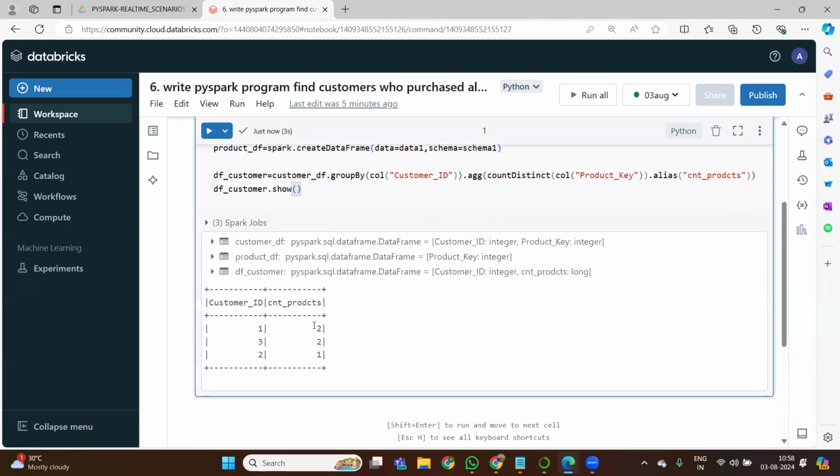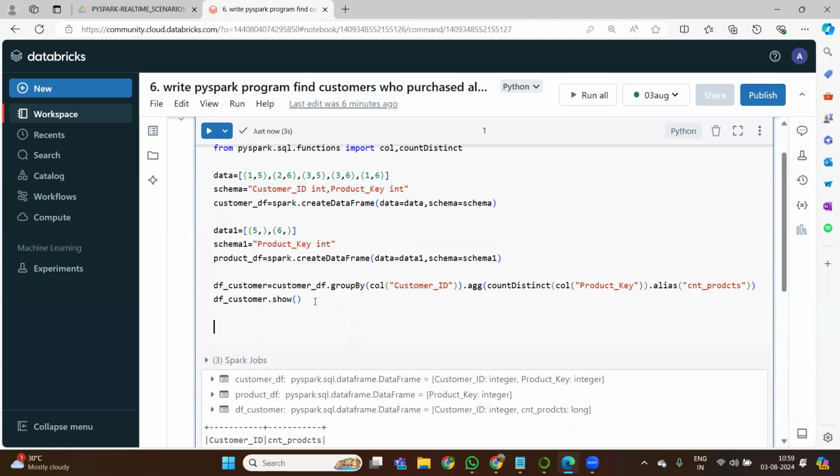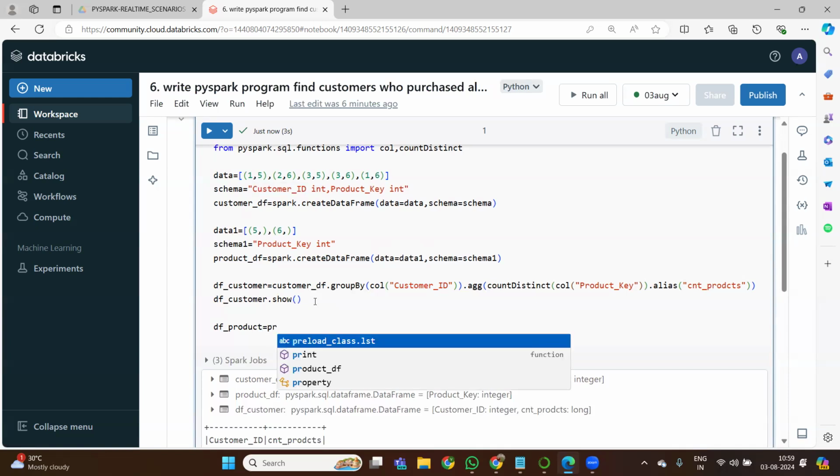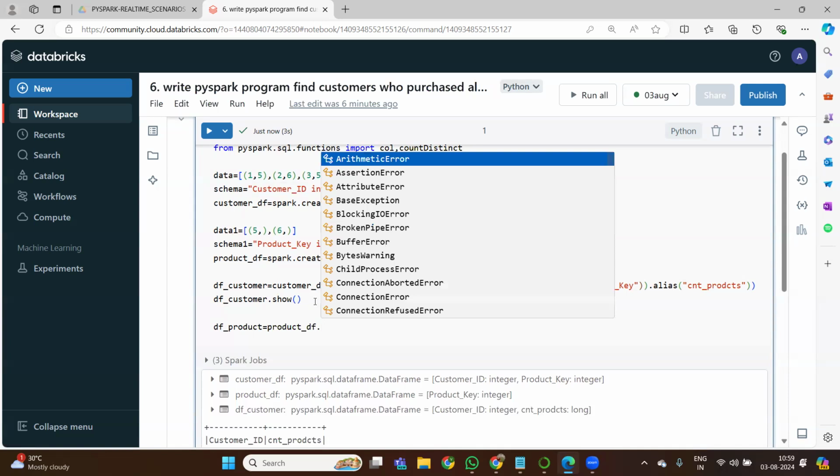So customer ID 1 purchased two products. Customer ID 3 purchased two products. Customer ID 2 purchased only one product. That is the count I'm finding out. The count I'm finding based on product ID, which is available in the product table here.